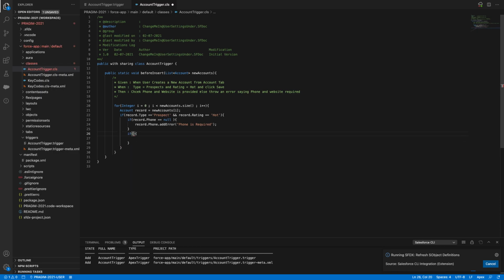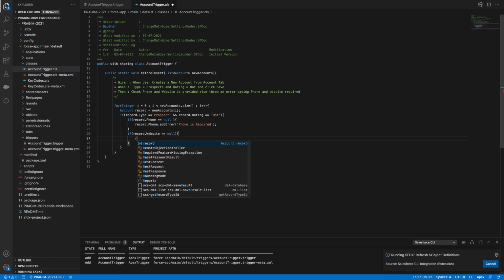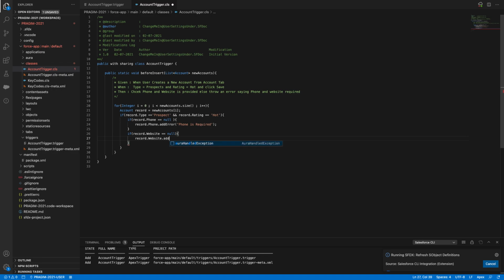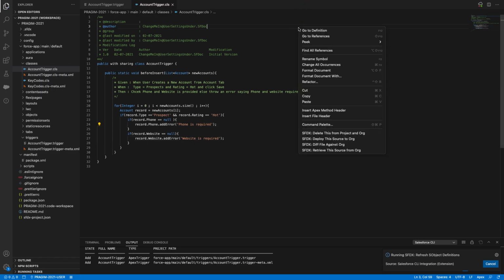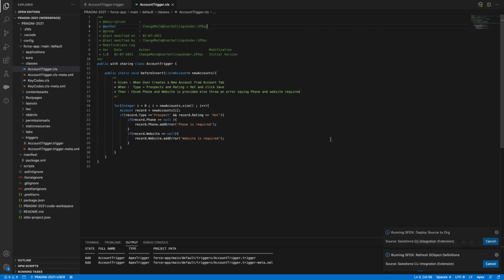The same thing, you can write another if condition. I'll say record.type, sorry, website equal to null. I'll say record.website.addError, Website is required. Now, as soon as that's done, right click, deploy to source org.